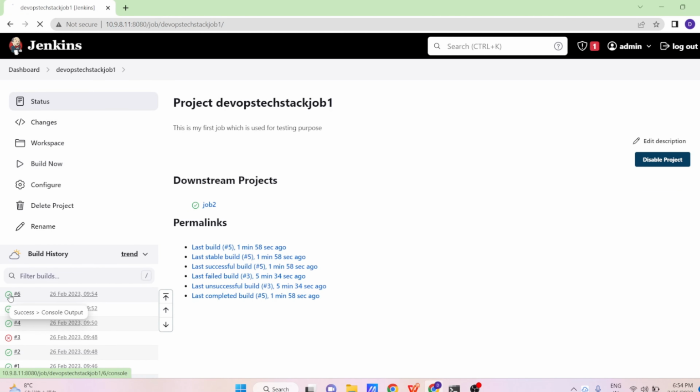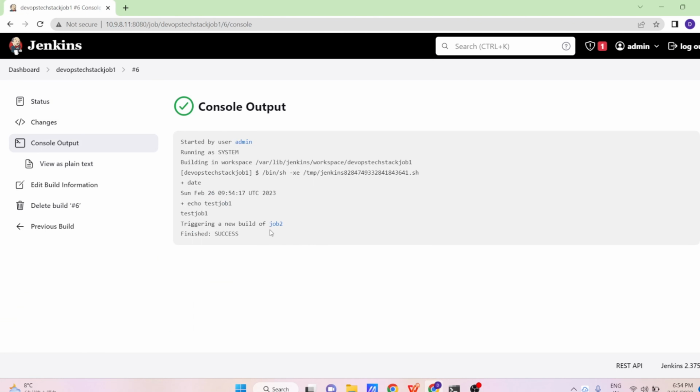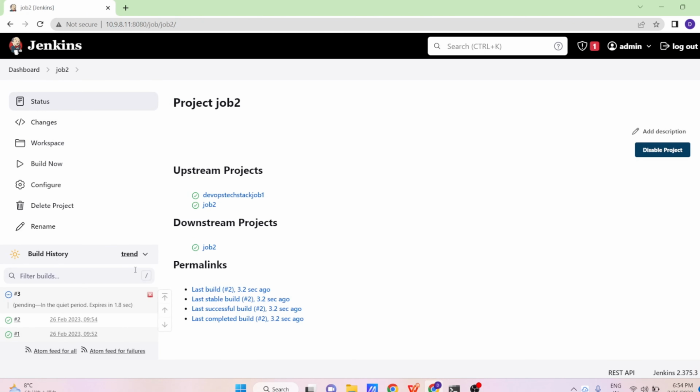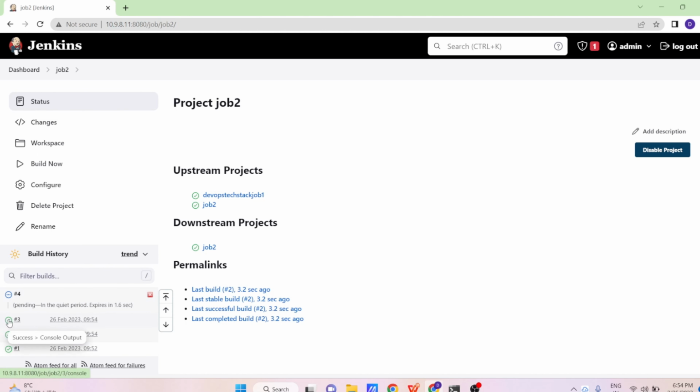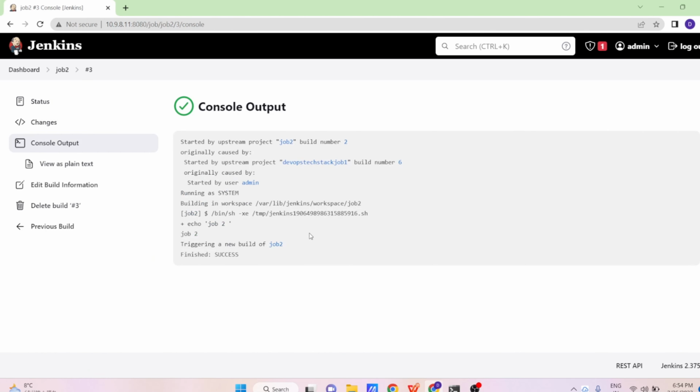Now you can see the sixth one, and you see triggering a new build for job 2. Now go to job 2, and in job 2 you see the third build is pending in queue and some message is getting printed. Let us wait till it's done. So now you see the third build here. So what is it doing? It is triggering a new build of job 2.